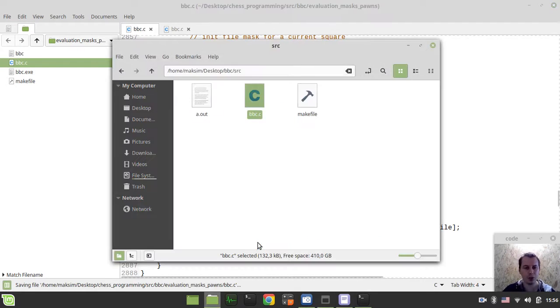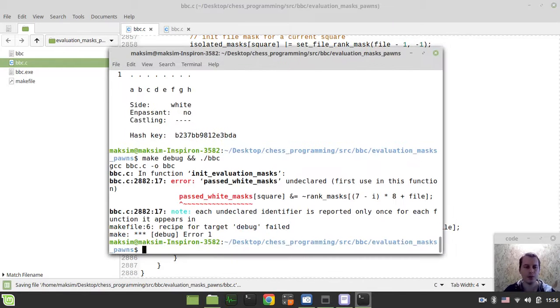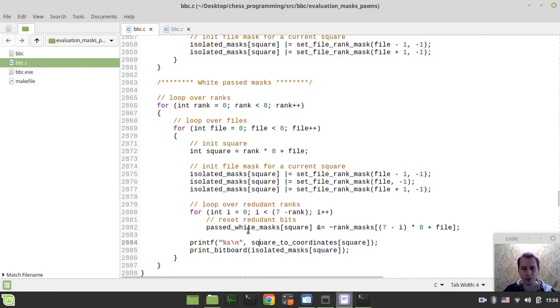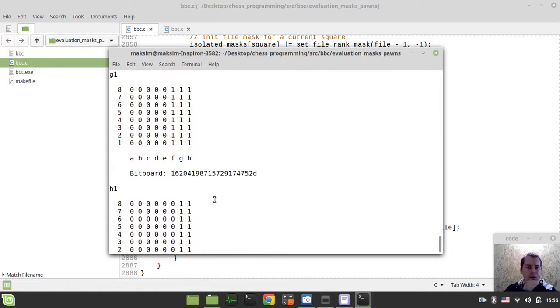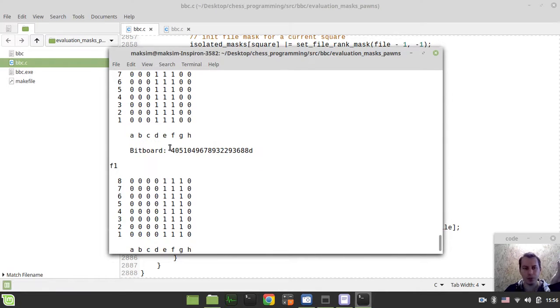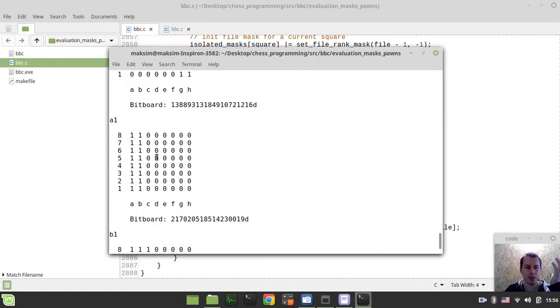Let me just show you this, guys. It's easier, it's a bit different. So the white passed masks. Let's have a look. For the pawns on the first rank, even though there won't be such a situation, it still remains the same.